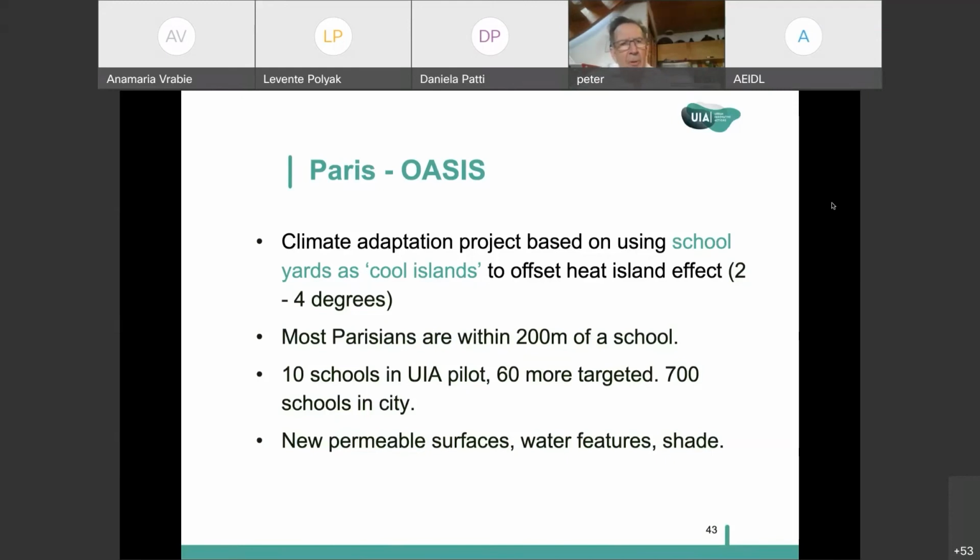The idea of the OASIS is that, starting from the idea that they needed to create cool oases in the city, they took the view that they needed to look for what type of space. There aren't so many parks in Paris. In fact, the city of Paris, which sits within the wider banlieue, is the densest urban space in Europe.